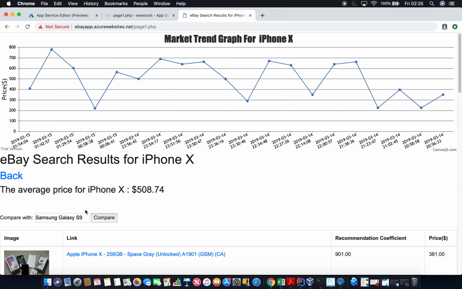Another feature offered by our service is the user's ability to compare two competing products for their market trends graphs. Here, let us compare the iPhone X with the Samsung Galaxy S9. As you can see, our market trends graph now shows a comparison of the price fluctuations for the iPhone X as compared to the Samsung Galaxy S9.